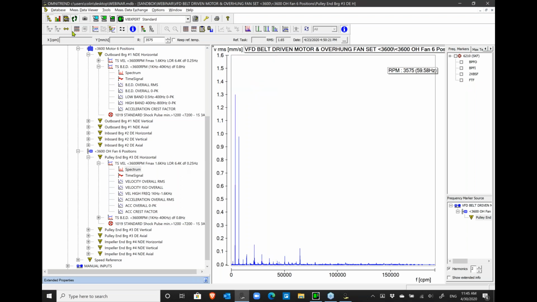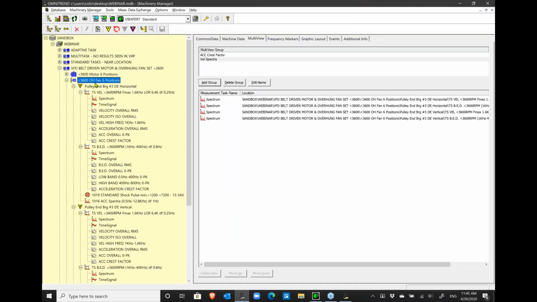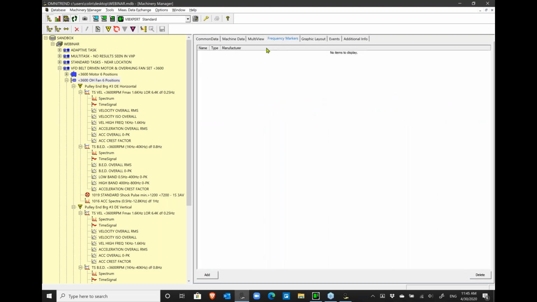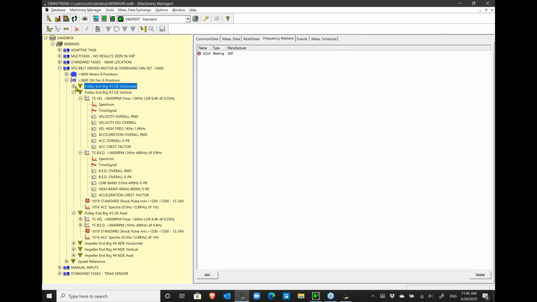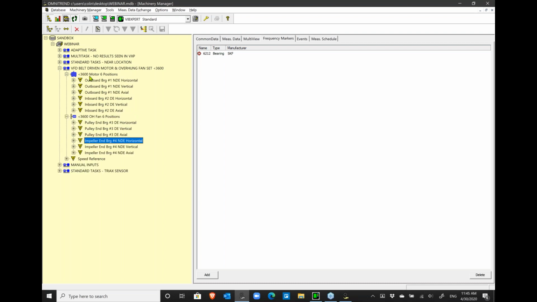Okay, how we add the frequency markers, again, Machinery Manager. So we can flick between the 2 points and we go back to Machinery Manager. Frequency markers can be added at the machine level or the position level. So I added these particular bearings at the machine level. Now this bearing, the pulley end bearing, is different to the impeller end bearing. So I can add bearings like that.